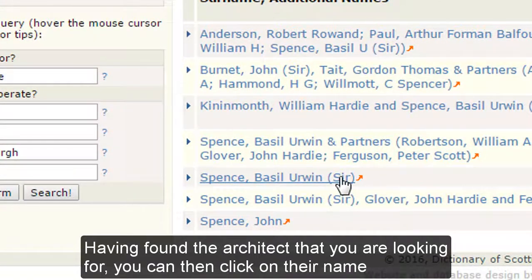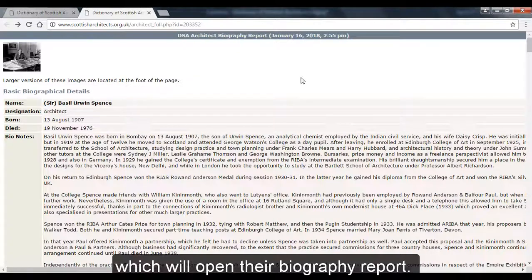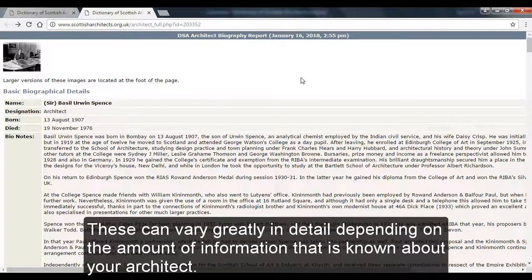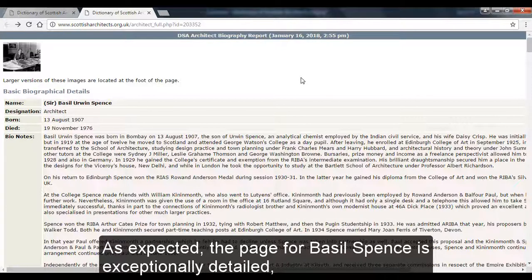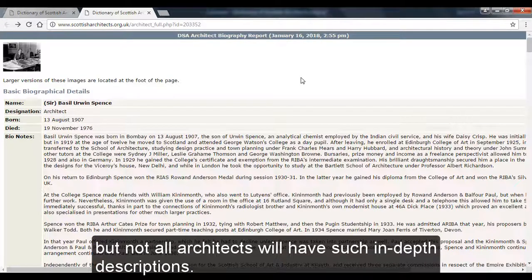Having found the architect that you're looking for, you can then click on their name, which will open their biography report. These can vary greatly in detail depending on the amount of information that is known about your architect. As expected, the page for Sir Basil Spence is exceptionally detailed, but not all architects will have such in-depth descriptions.